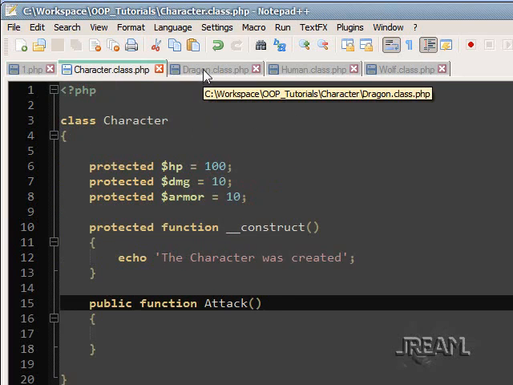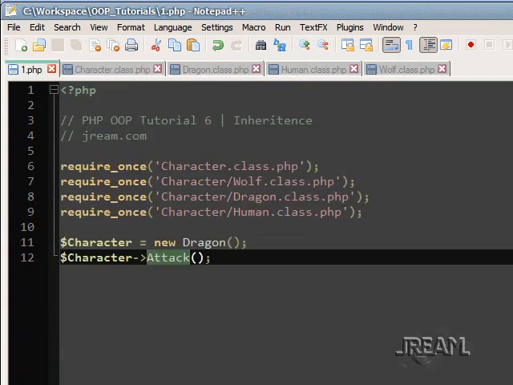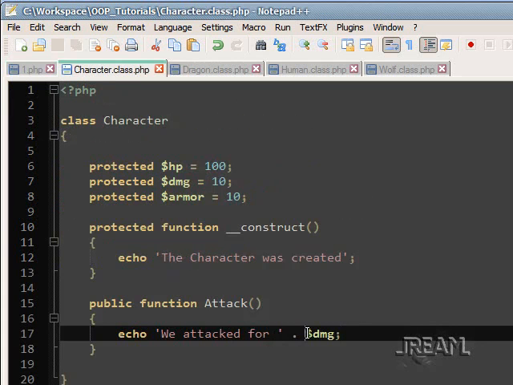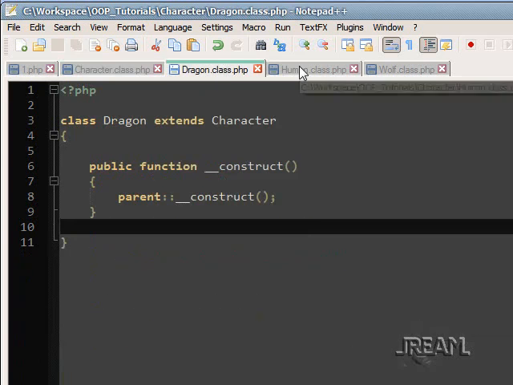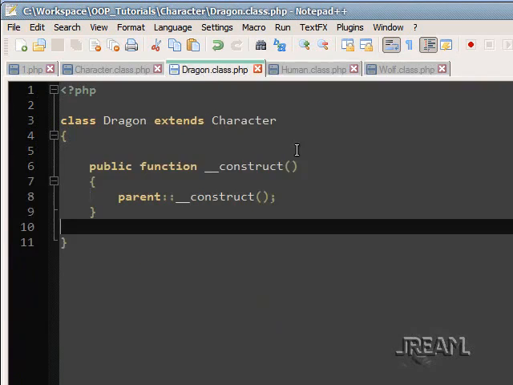So echo we attacked for damage, and character attack undefined variable DMG, and that's because I forgot this damage. There we go. And I'm not exactly sure why I made all these classes, but it's just to show you a better example.